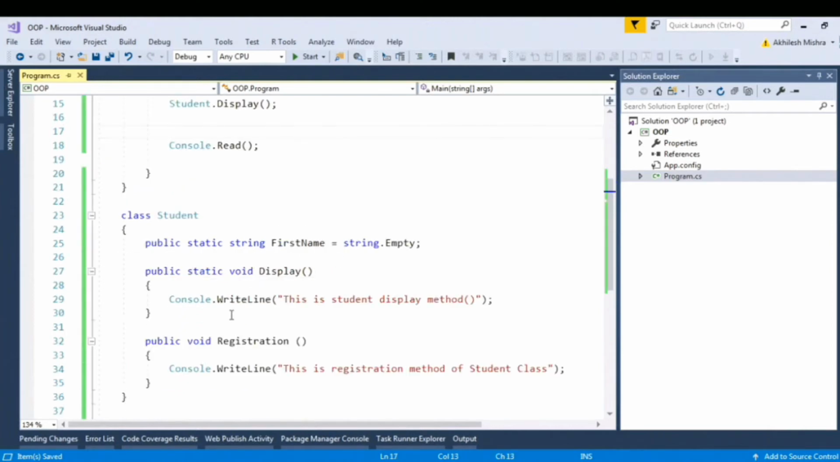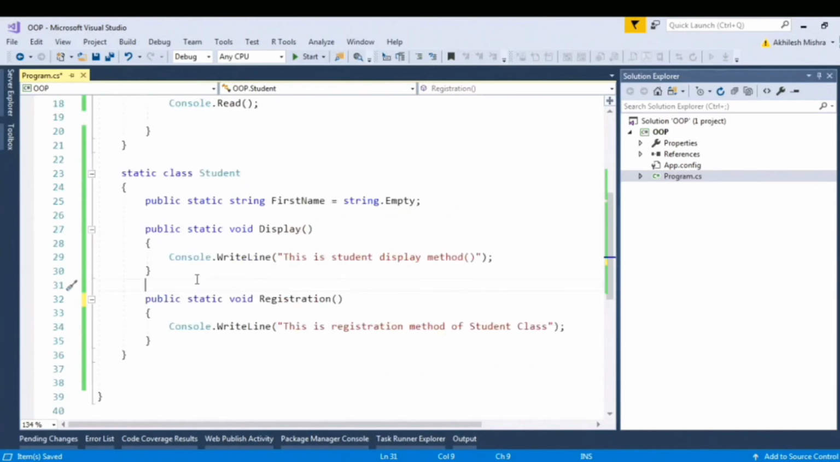So talking about the static class, if I make this student class static, it will start throwing an error. Compile time error is thrown because static class can have only static members. So I will have to make it public static void registration. See, error has gone again. So next question is, can this static class be parent? So let's try to create another class.